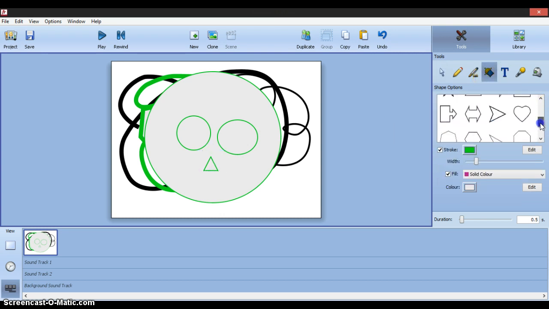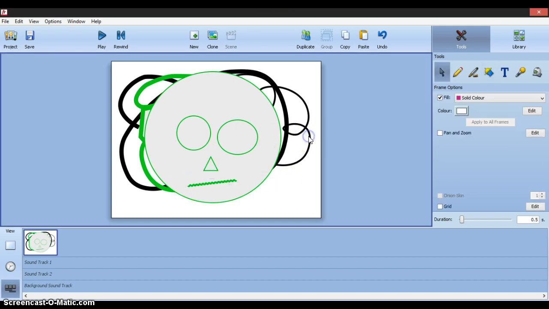And then for a mouth, what do we have? Maybe a squiggly line over here. There, so you could really do whatever you want. That was a very quick rudimentary face that I just made there.